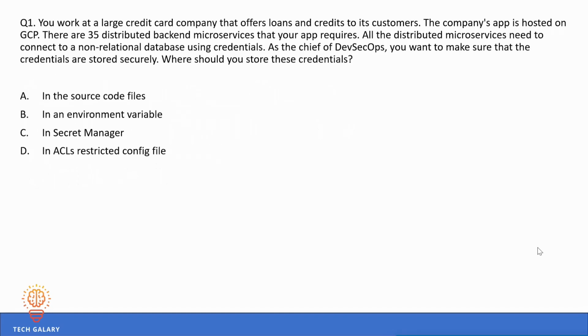Let's go through the first question. You work at a large credit card company that offers loans and credits to its customers. The company's app is hosted on GCP. There are 35 distributed backend microservices that your application requires. All the distributed microservices need to connect to a non-relational database using credentials. As a chief of DevSecOps, you want to make sure that the credentials are stored securely. Where should you store these credentials?